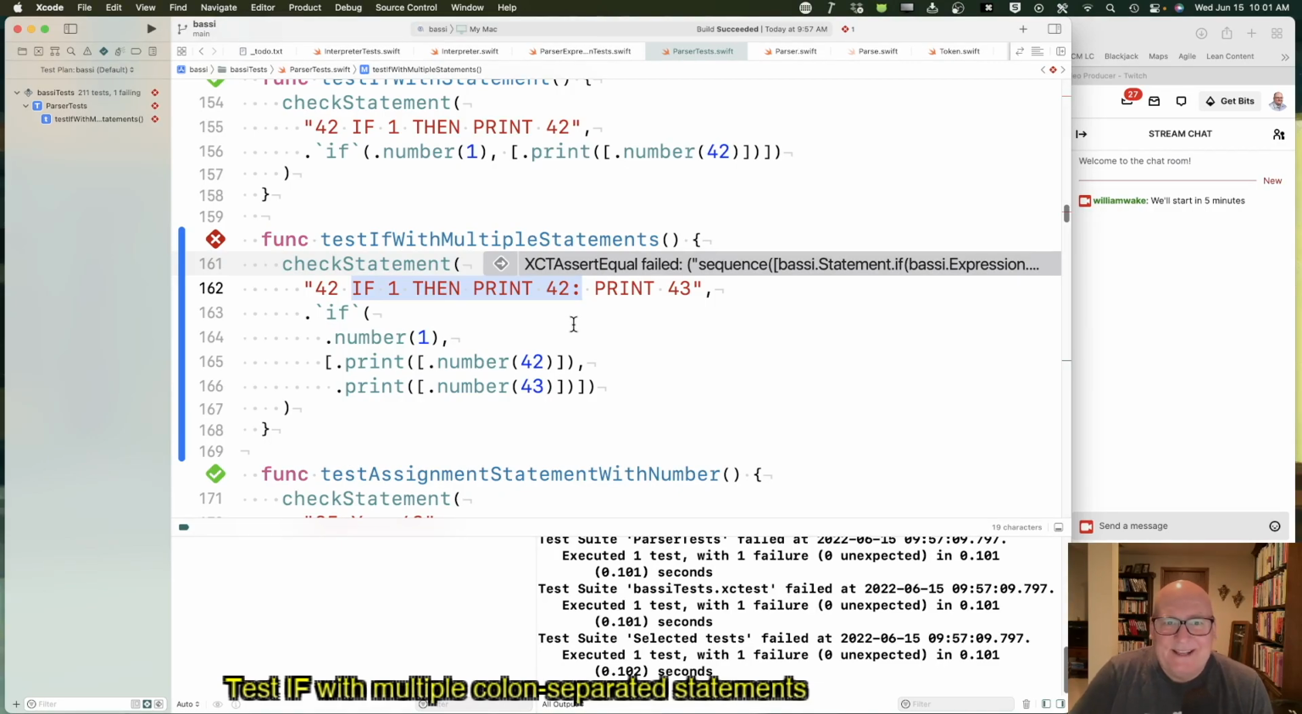Hey, welcome back. Alrighty, so basically the problem is our parser here just looks for one statement. We want it to be greedy and grab these 2 and say, oh, I've got a sequence of statements. Otherwise the top level parser will never get a chance to try and grab the print 43 because it's already been consumed by the if statement.